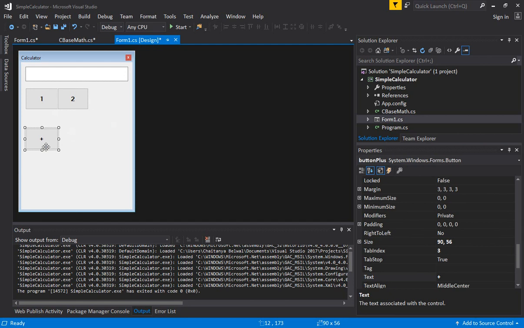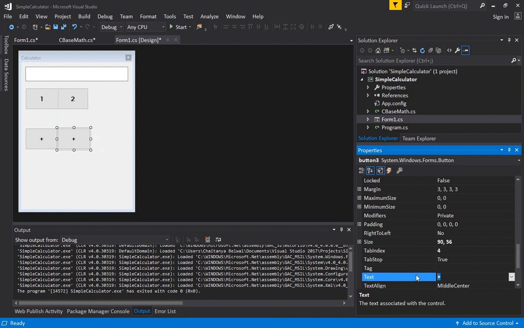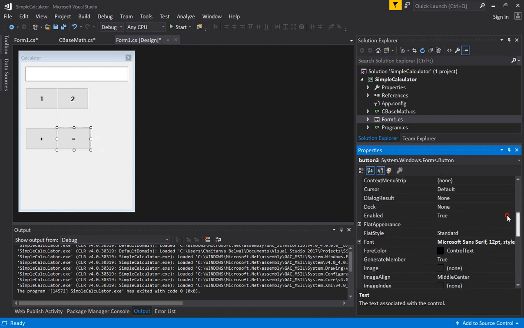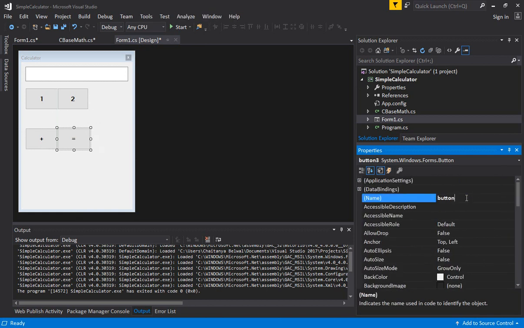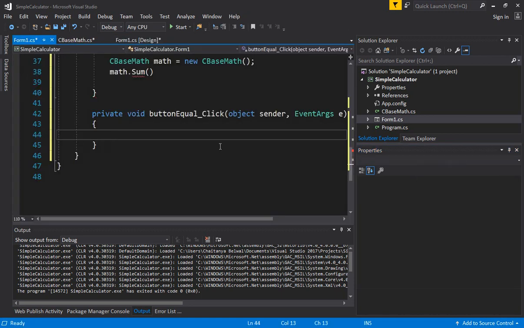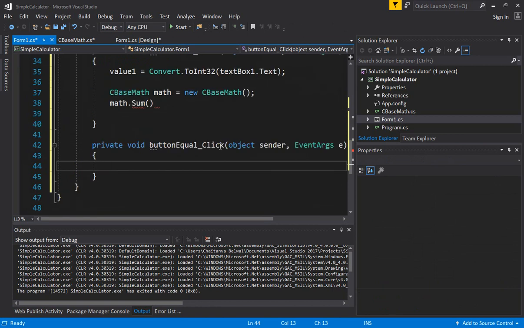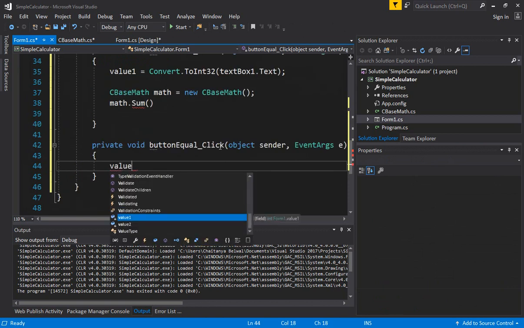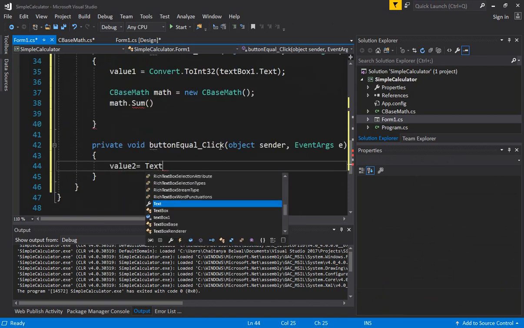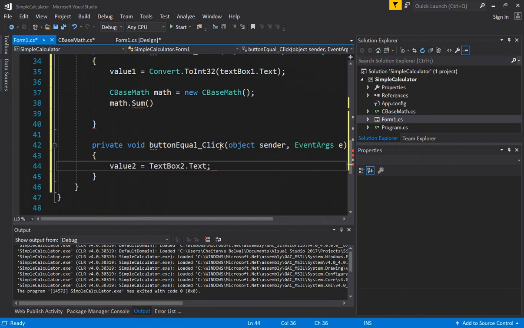So here's the thing, we also need an equal to button. So let's create this as an equal to button. Just copy this, and now we go back and call this button equal. Now things will become much easier. So once we press equal to, whatever number is displayed on the text box becomes value 2. Again, we have to convert this to an int.